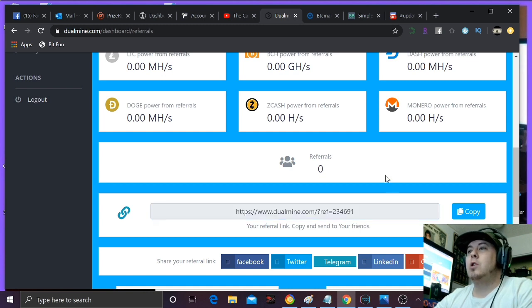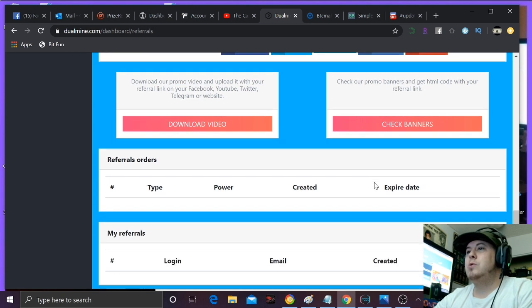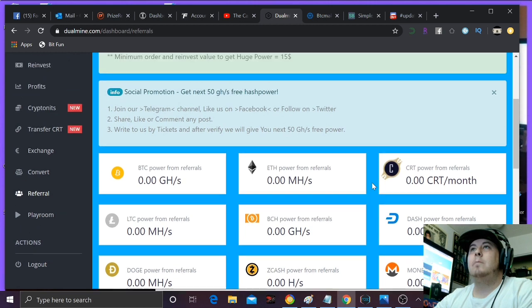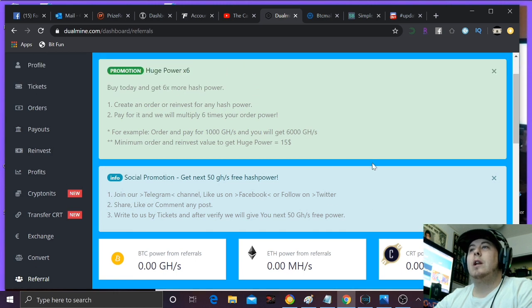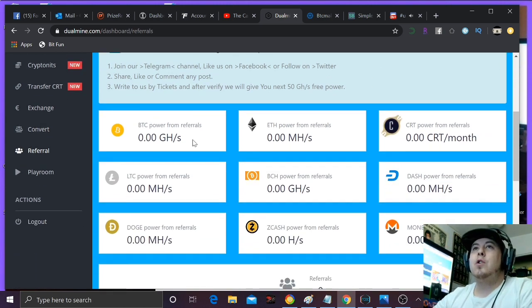I'm trying to see how much you get. I believe every single time you get someone to sign up for this website, it's a contract, and they give you a percentage of how much that person signed up for. As you can see, it says 0 Ethereum, 0 whatever from your referrals, and I have 0 referrals.